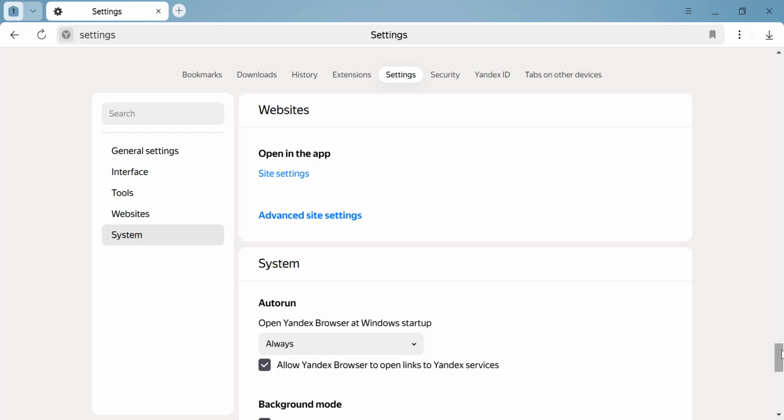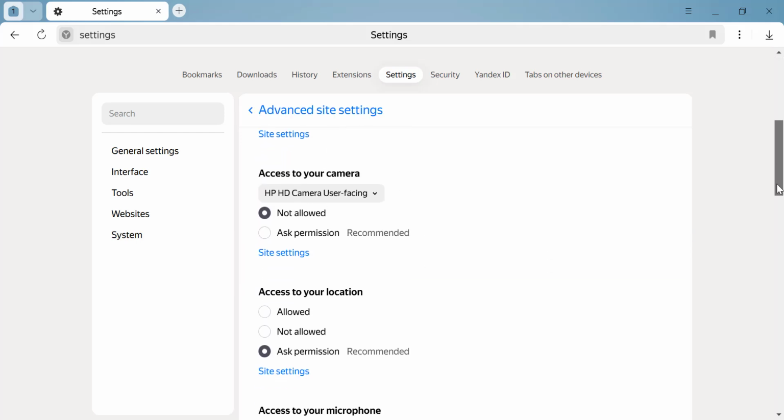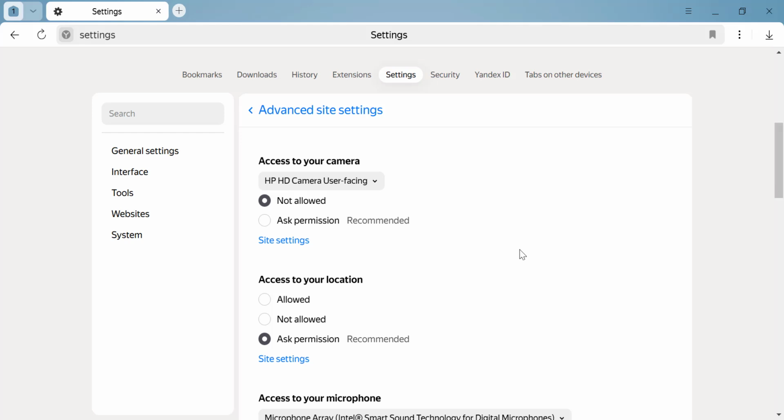Now scroll down and tap Advanced Site Settings at the bottom. Following this, scroll down until you find the option labeled Access Your Camera. Finally, choose Ask Permission to ensure websites ask before using your camera.